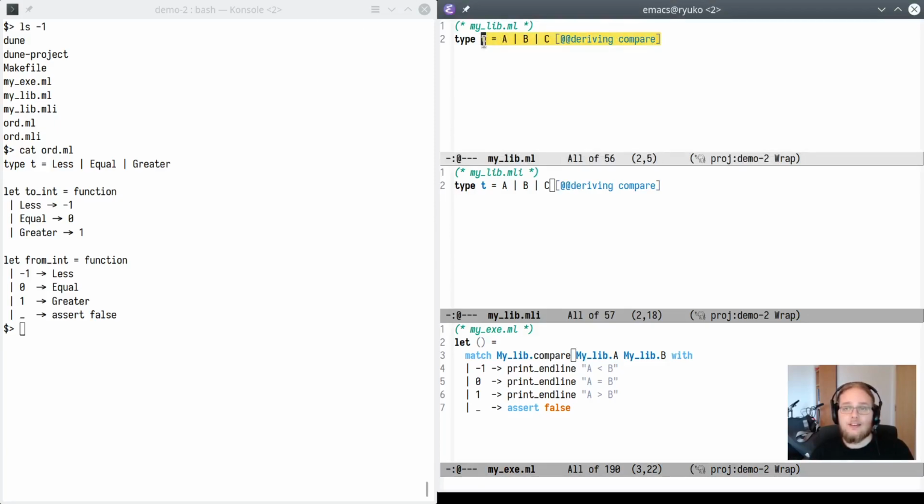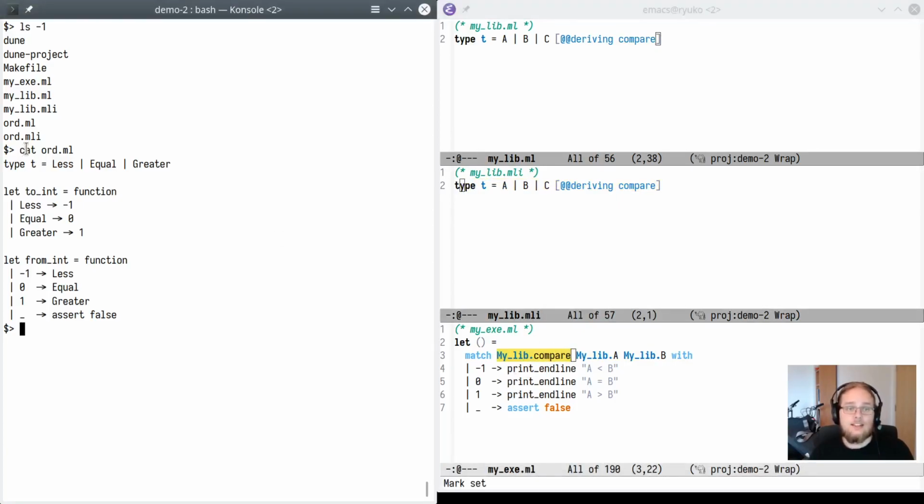Here, we have a type T, which is either A or B or C, and makes use of the deriving compare attribute to instruct ppx_compare to generate a comparison function at compile time. We have an identical interface file, and we also have a usage of the compare function in another module. As an ancillary file, we also have an Ord type, which is less, equal, or greater, a toInt function, and a fromInt function. Let's start by building our project.